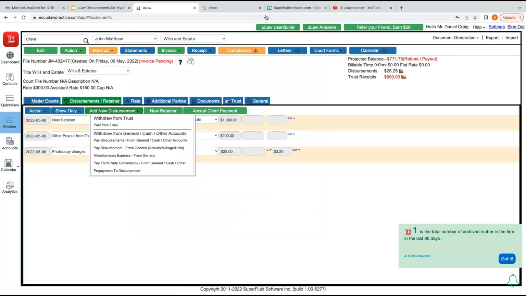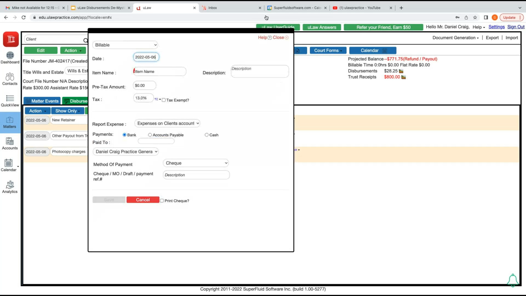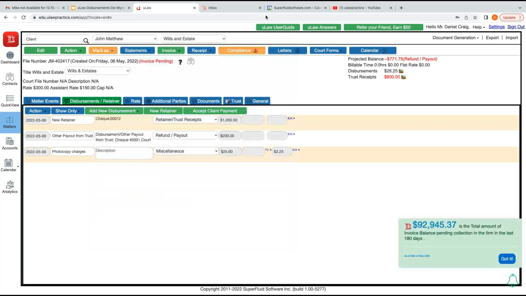Now, this is done. Then let's see another one under general. Paying disbursements from general, again, very similar, but there's a huge difference. This is actual. This is when you're using an actual amount. Make sure there's no top and bottom portion, right? So this is very similar to trust, but this is being paid from general. I don't want to confuse too much.